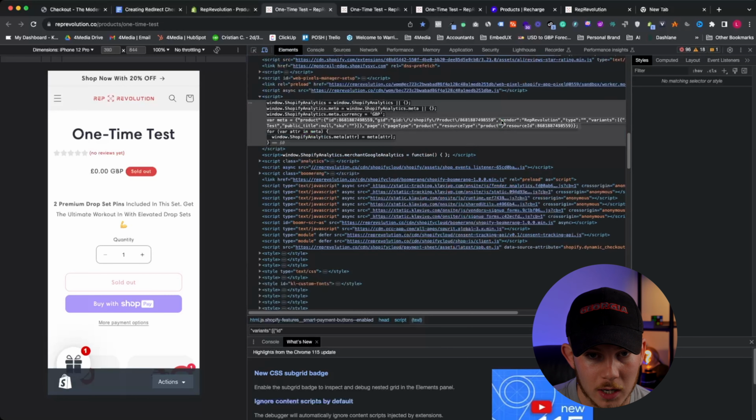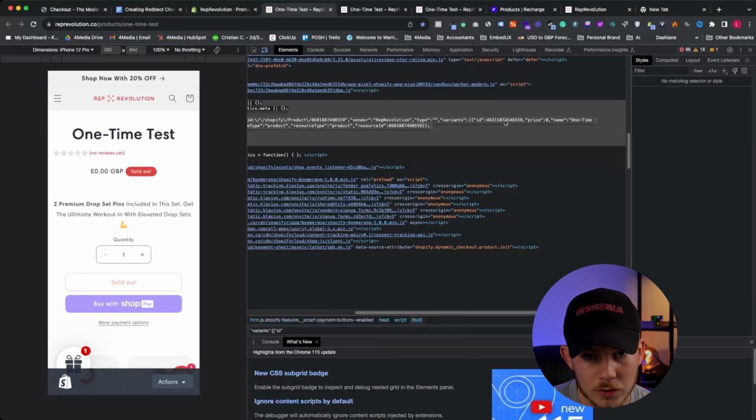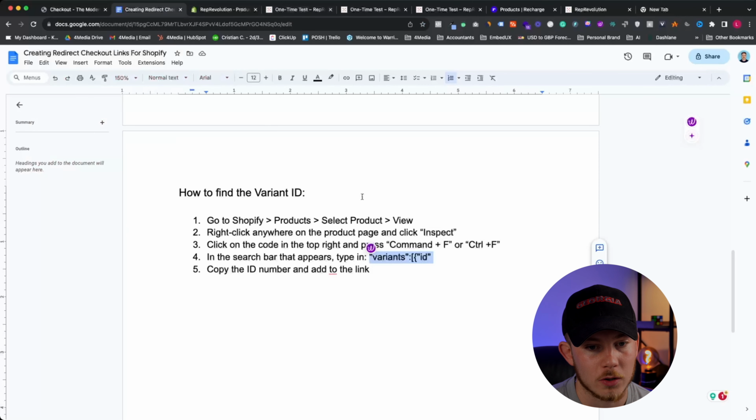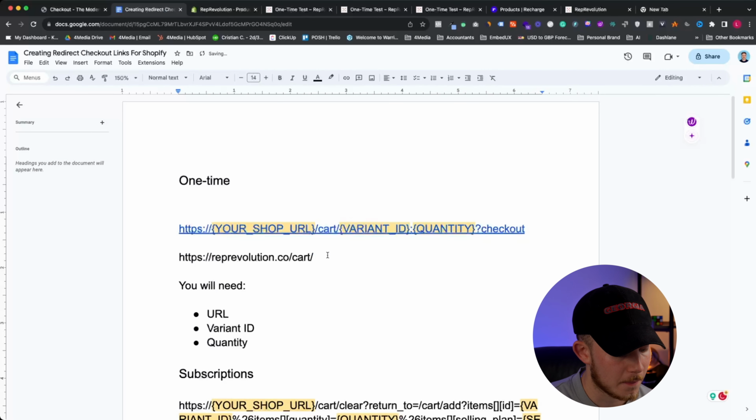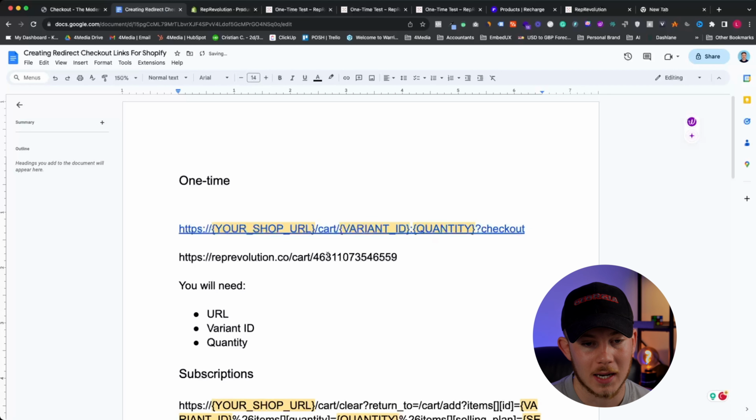So you're going to want to double click on that, scroll to the right, double click, and as you can see, it's now selected it. I can then copy that on my keyboard, go back to the document, and at the top here, I can then paste that in to the rest of my link.